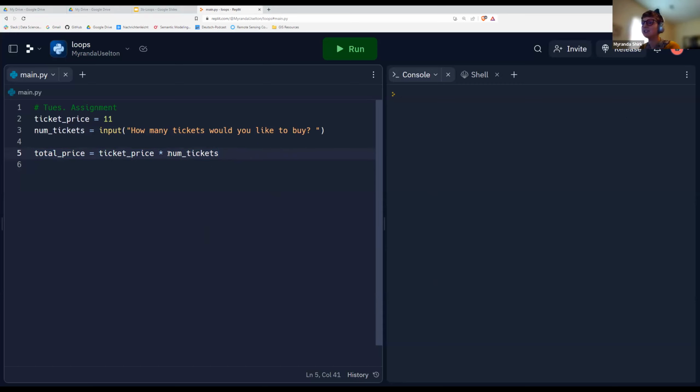It's not an integer. So if we want to be able to use this here and do math on it, we need to convert it. We need to do typecasting. So I'm going to convert it to an integer, int num tickets. So if you did it up here, that's totally fine. If you did like int and then you close the parentheses on the other side, that's one way to do it. But you can also do it right here in our little equation. Total price equals ticket price times int num tickets.